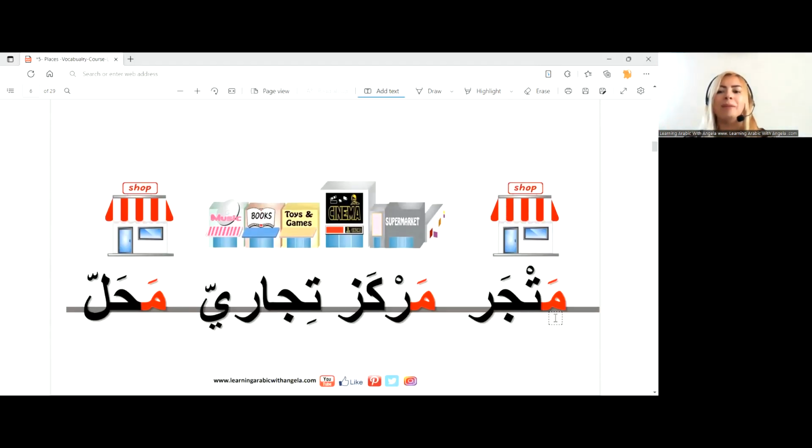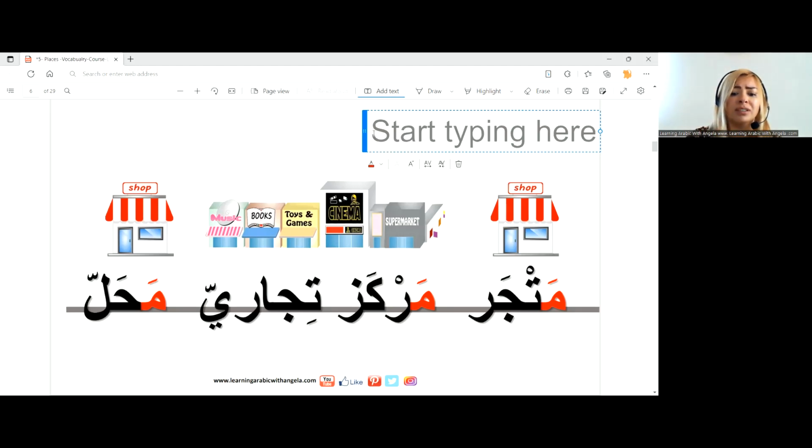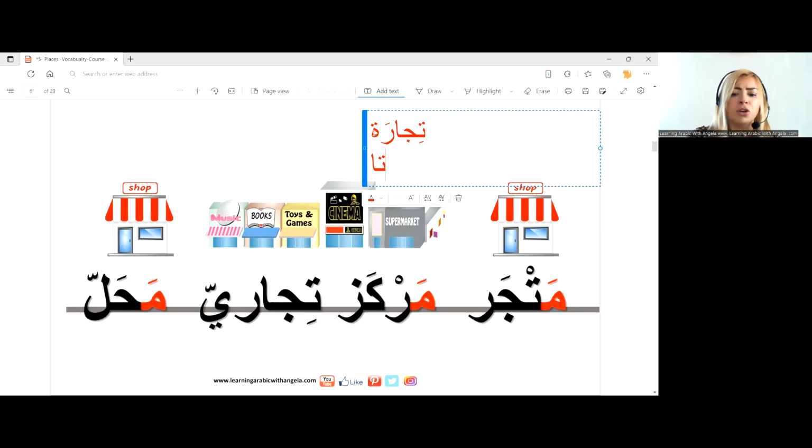Matjar, again, maf'al, matjar, is literally a shop. And you might know tijara in Arabic literally is commerce or business, tijara. Tajir is a merchant, tajir. Matjar is the place where commercial actions literally take place. Matjar, so literally a shop.